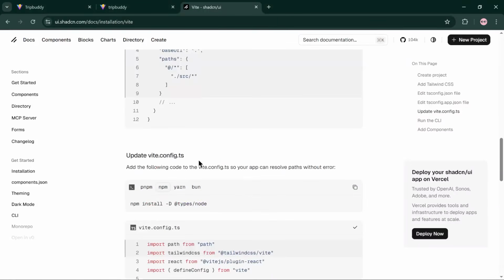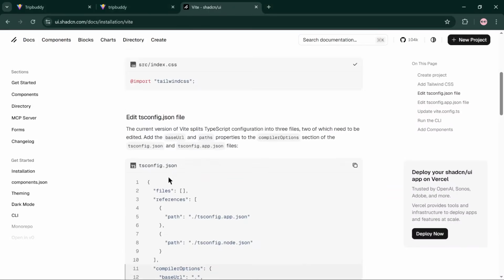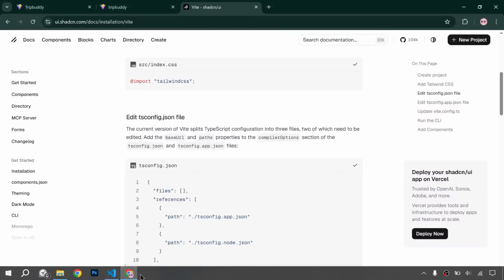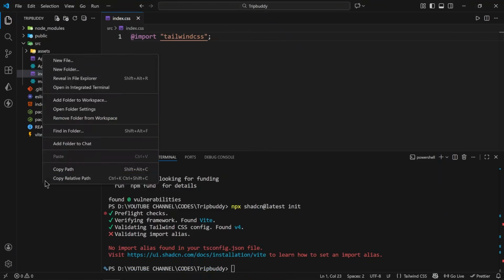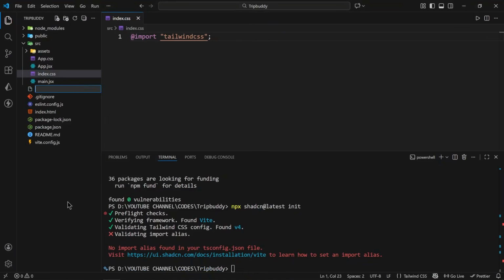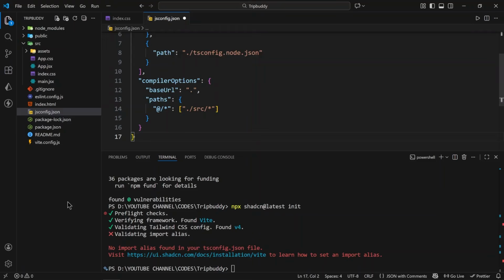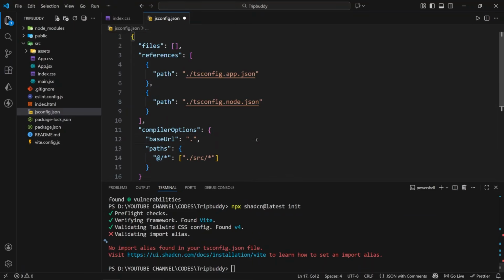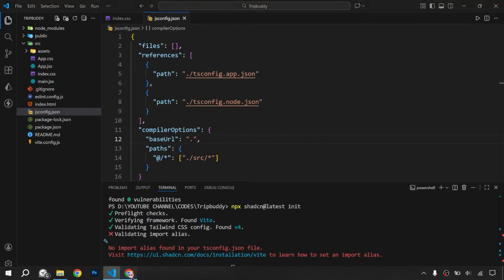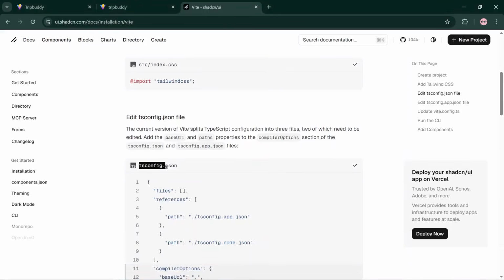let me create this file. Here we will create a new file. We will write jsconfig.json. We will paste it inside this. We will save it, jsconfig.json. Okay.